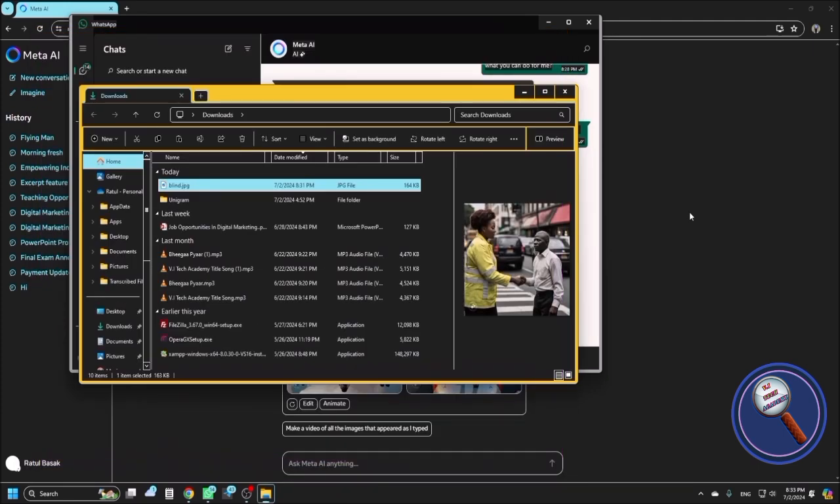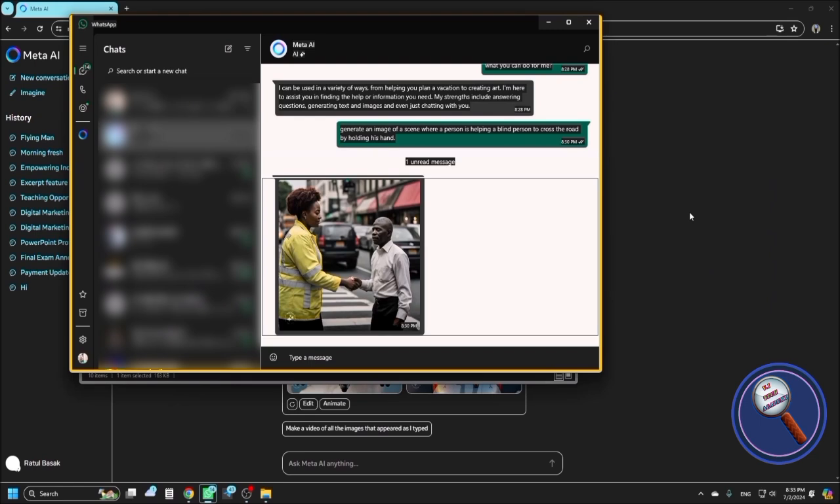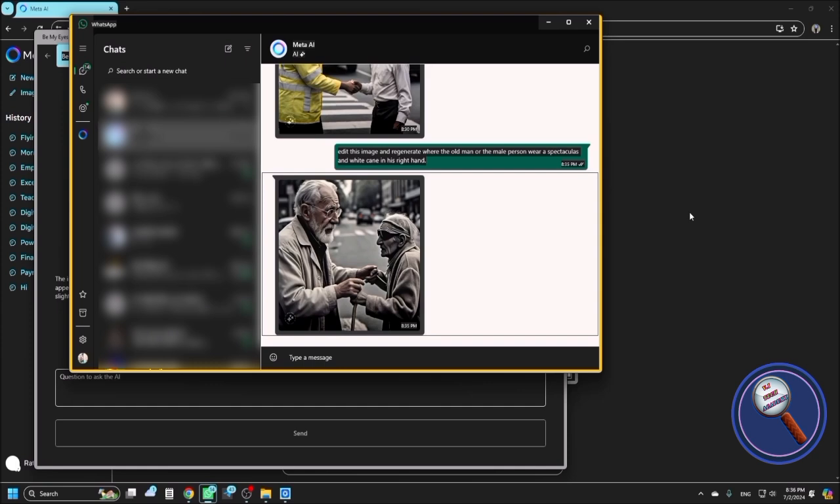Generating an image is not always required for us. Yes, it is required to post something. For example, if you are making social media posts, social media content, then it is required. So this is all about Meta AI.